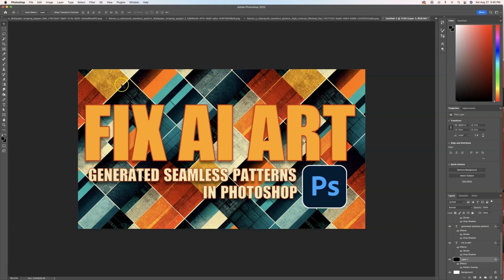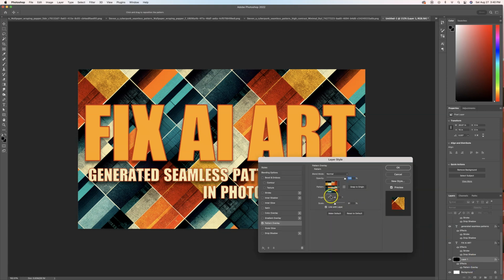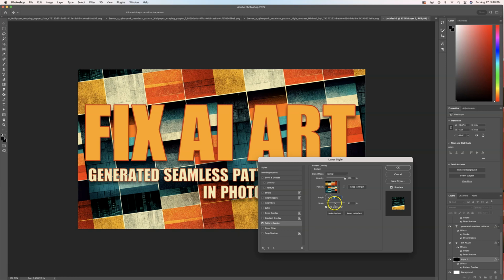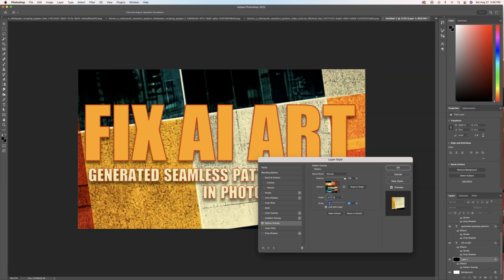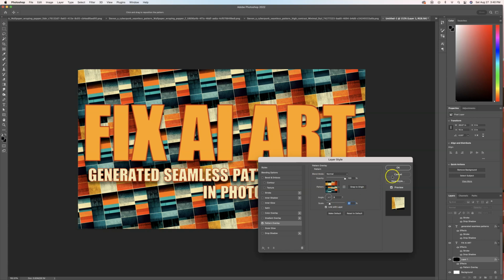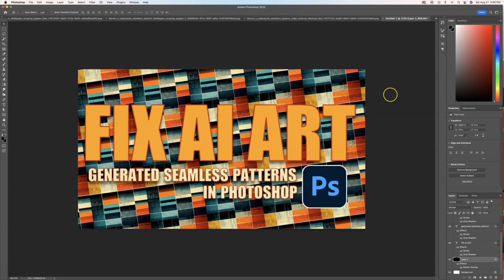Right here, this background is a generated pattern. This is an example of how you can use AI art to generate assets. And I'm going to show you how to fix the issues that pop up when you do stuff like this in AI art.